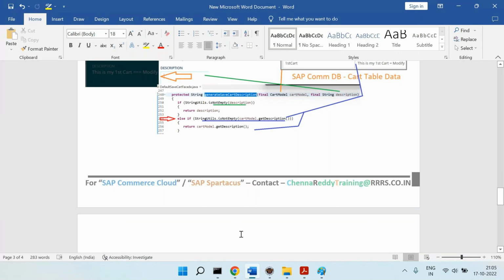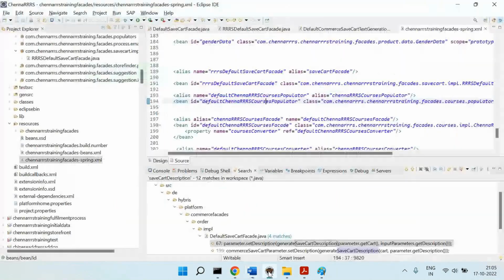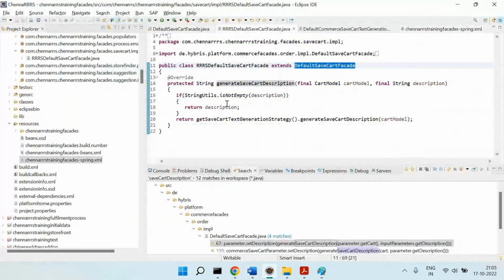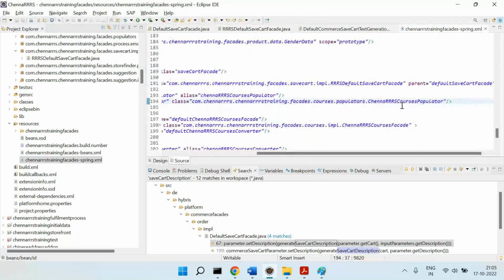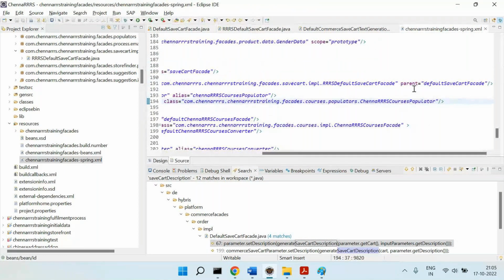Do we need to inject the properties from the parent bean? No. What properties are we using? We are not using anything here, right? We use the strategy, right? We got a text generation strategy. That's why we are using extend here. And in the Spring bean also, I use the extend, right? Parent bean. So I'm getting everything from the parent.